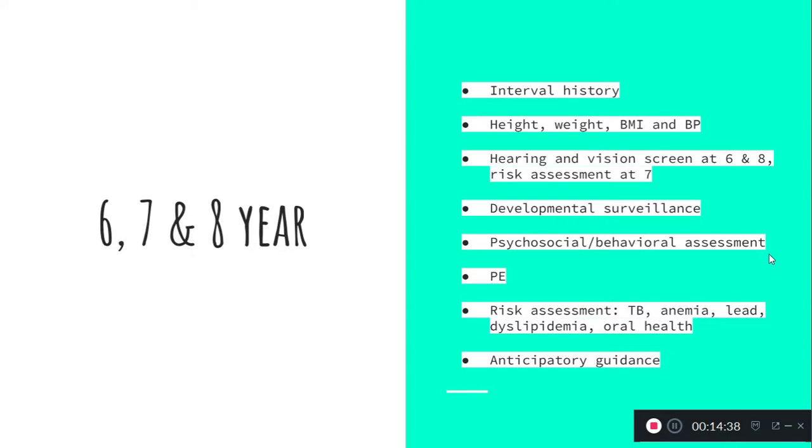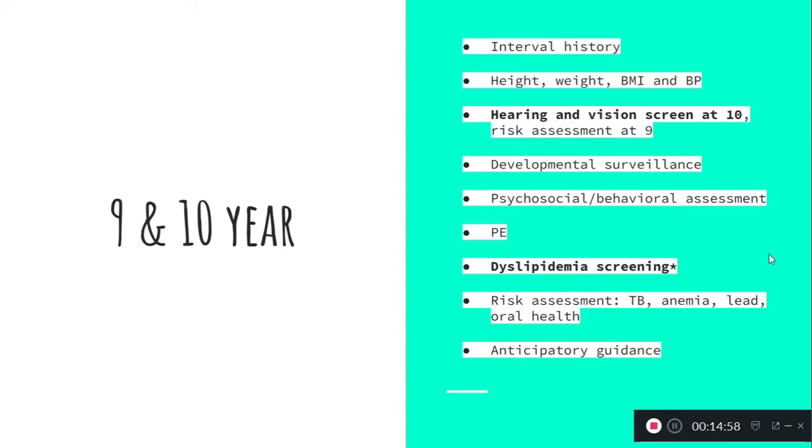6, 7, and 8 year. So interval history, we're doing our height, weight, BMI, and blood pressure. A hearing and vision screen at 6 and 8 is recommended, and then our risk assessment at 7. Our surveillance, our social behavioral assessments, physical exam, same risk assessments, and then anticipatory guidance.